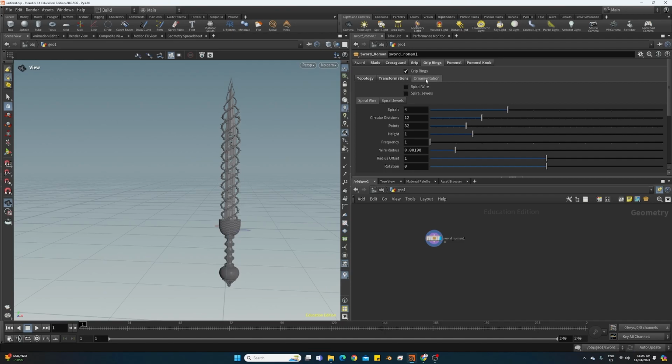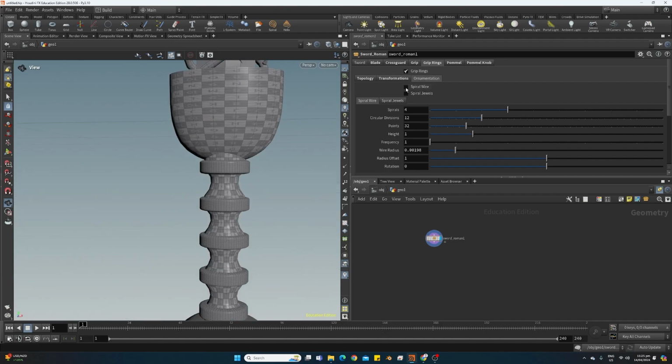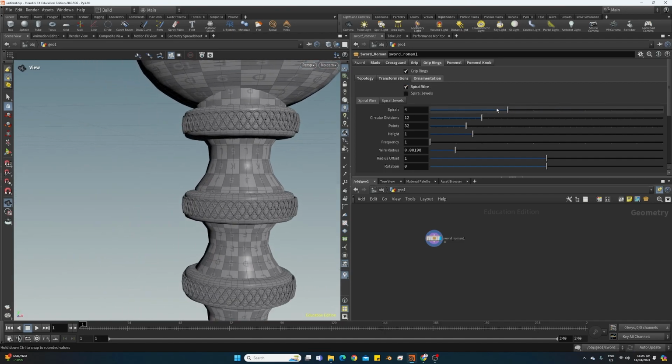Go to the grip rings tab, click on the ornamentation tab, click on spiral wire. You can adjust the number of spirals, circular divisions, the number of points that make up the wave, the height of the wave, increase the frequency, the radius of the wire, the radius offset, and you can rotate it.